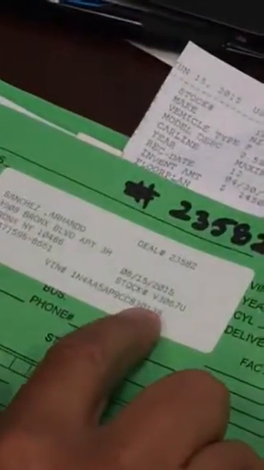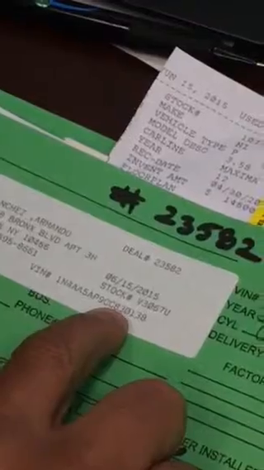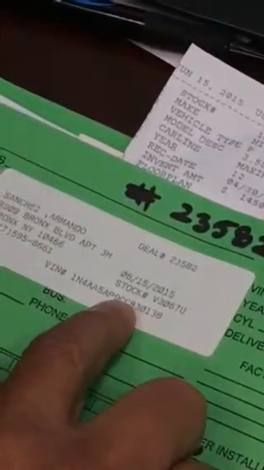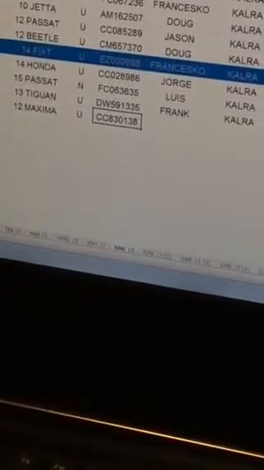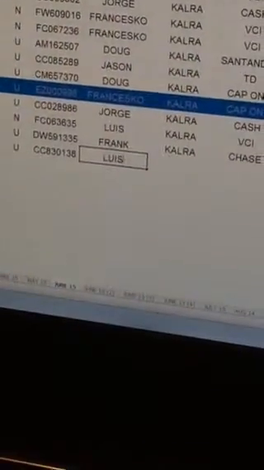The last 8 of the VIN, here's the VIN number right here. So in this case, we're talking CC 830138. Next column is the salesperson. Here we see his name here is Lewis. F&I is always Kara. It's the only F&I guy at Volkswagen at the time. Next column is the bank. Here we see it here, Santander.